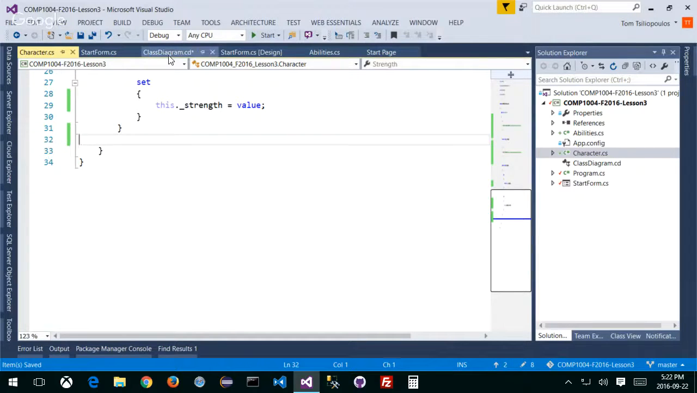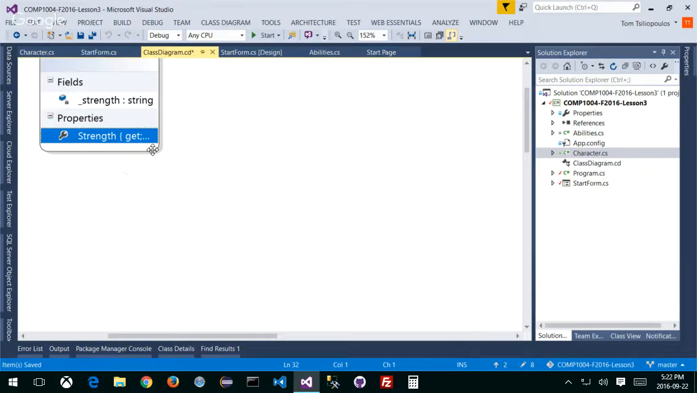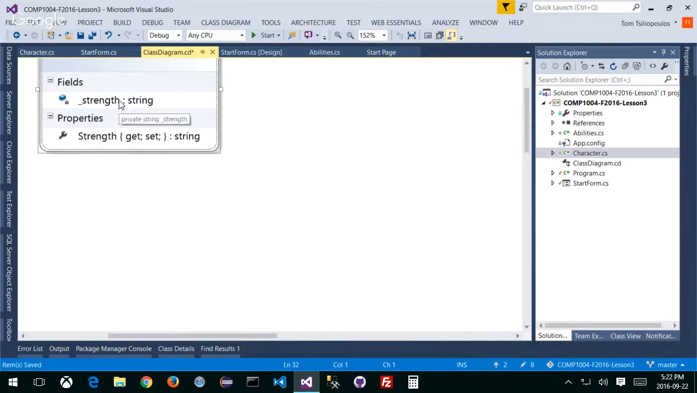All right, let's take a look at my class diagram. My class diagram still has these two things. It's not like it's killed those things at all. All it's done is define that I have a string, and I have a private field or instance variable, and a public property called strength. So what I want you to take away from this is that you can use the class diagram to declare or to create stuff in your code.